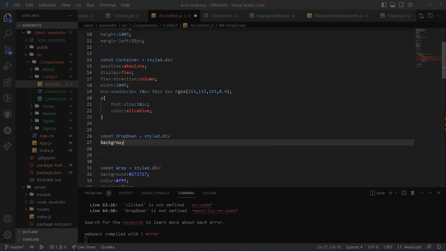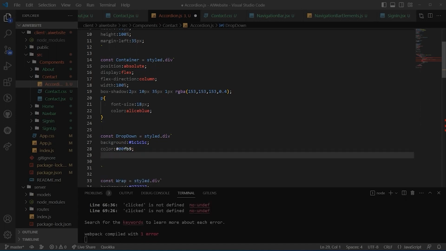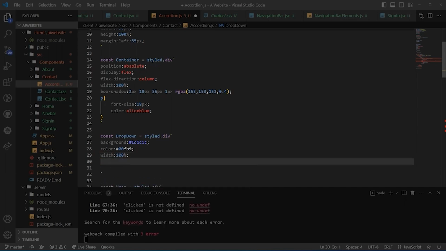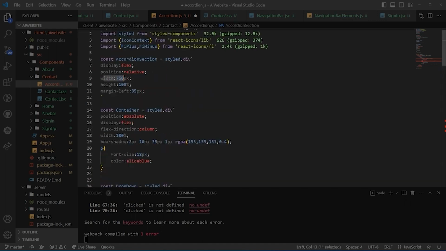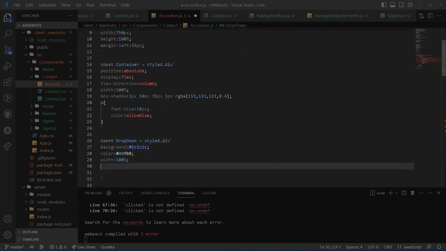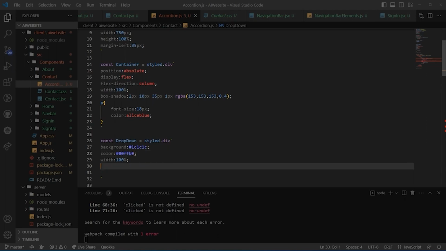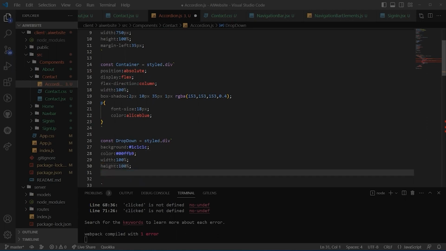So I'm going to give it some background color. It's going to be a bit different. So #1C1C1C. I'm going to give a color of the inside information, so #00FFB9, the same color that we had before. Width is going to be 100% of the entirety of the div, which is going to be 750 right over here, because you have to keep in mind that this is the mother and these are the kids. I do not like the color here. What's wrong here? 00FFB9. Okay, there we go. With 100%, height is going to be 100% of what we're able to take.